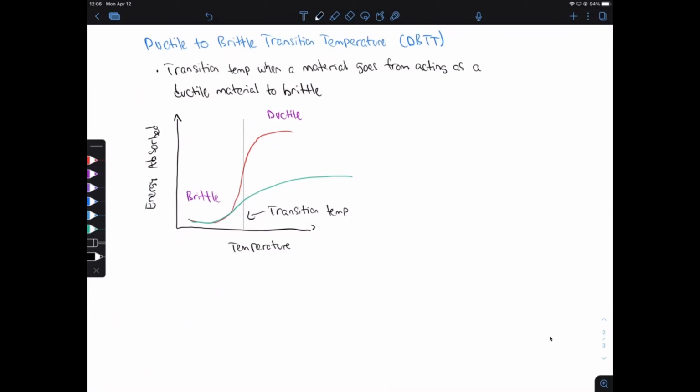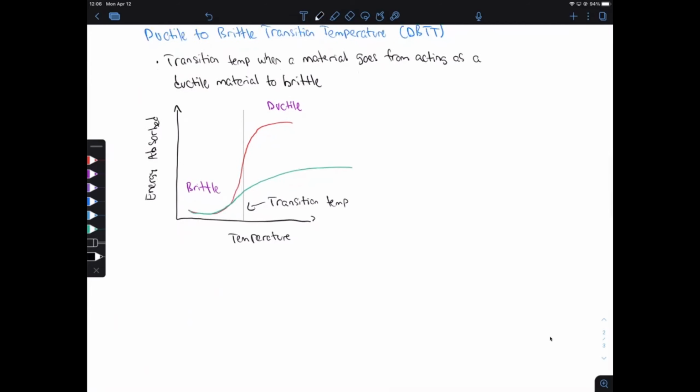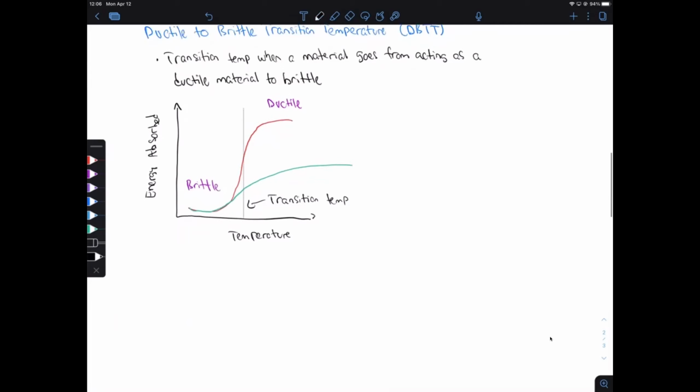Okay, so we can define this a little differently for our ductile to brittle transition temperature. So this will be the temperature that we have. Again, we're solving for temperature, when the impact energy is halfway in between the impact energy for the highest temperature that we have and the impact energy for the lowest temperature.